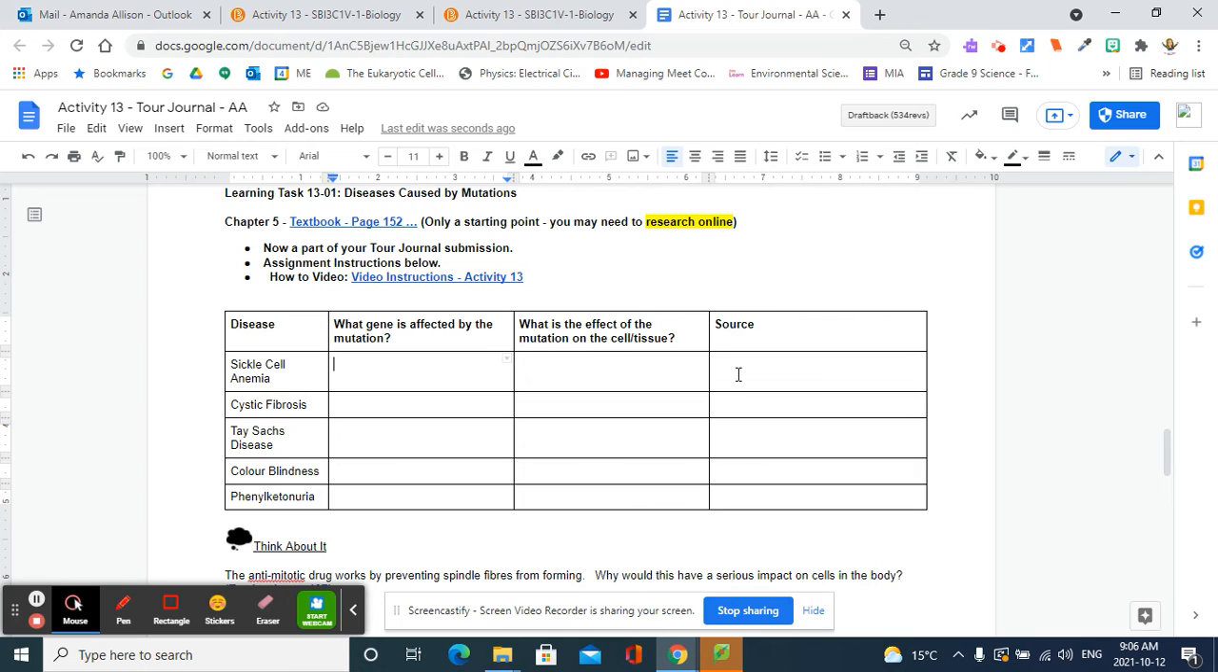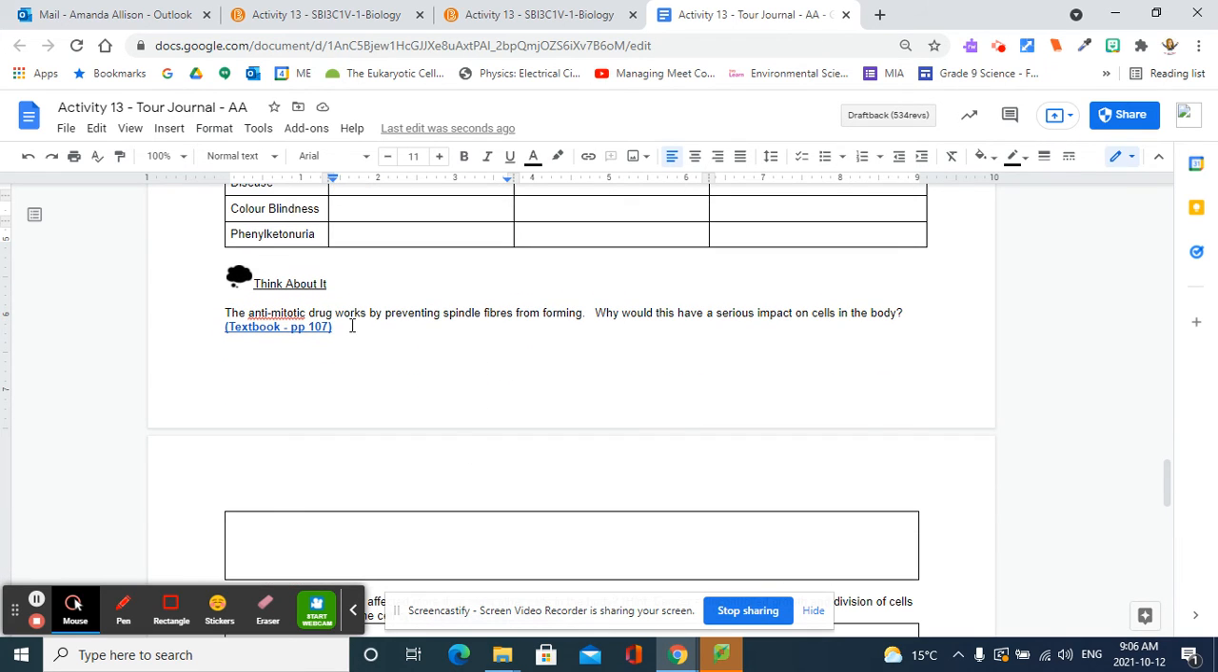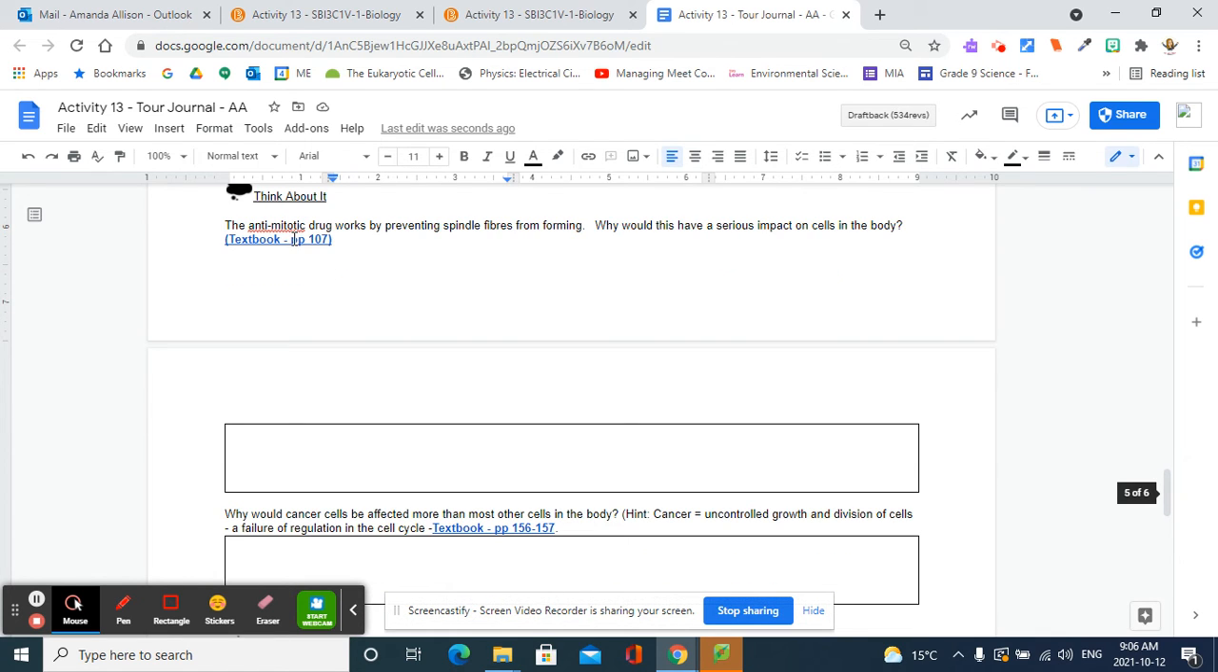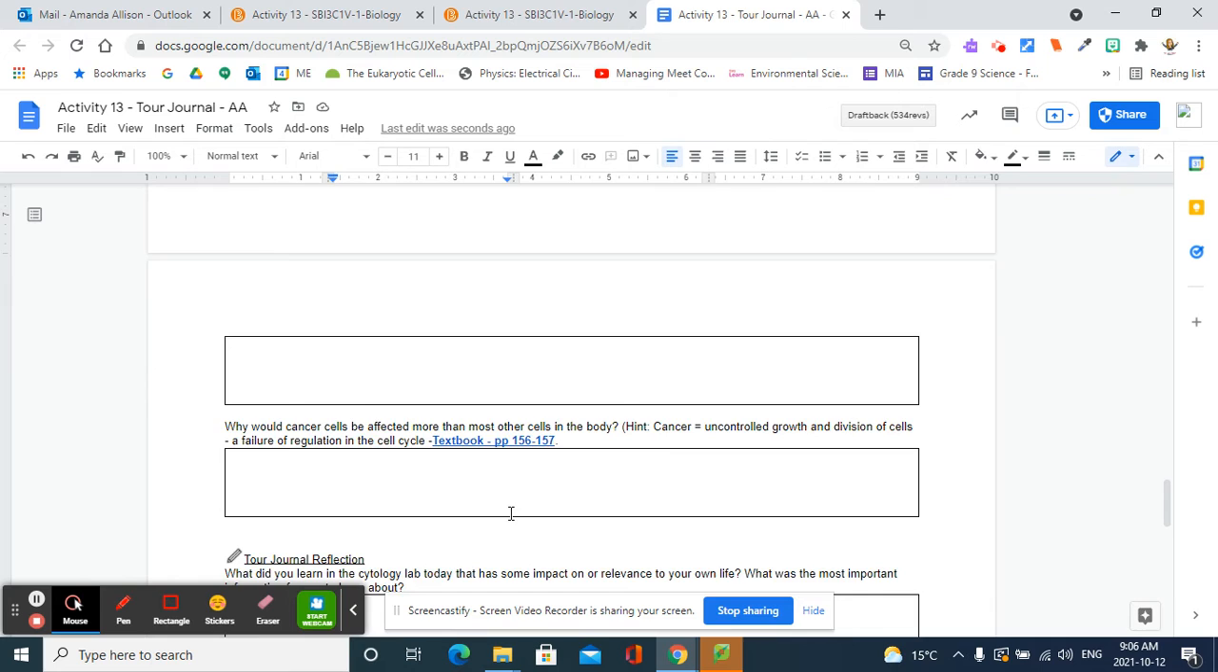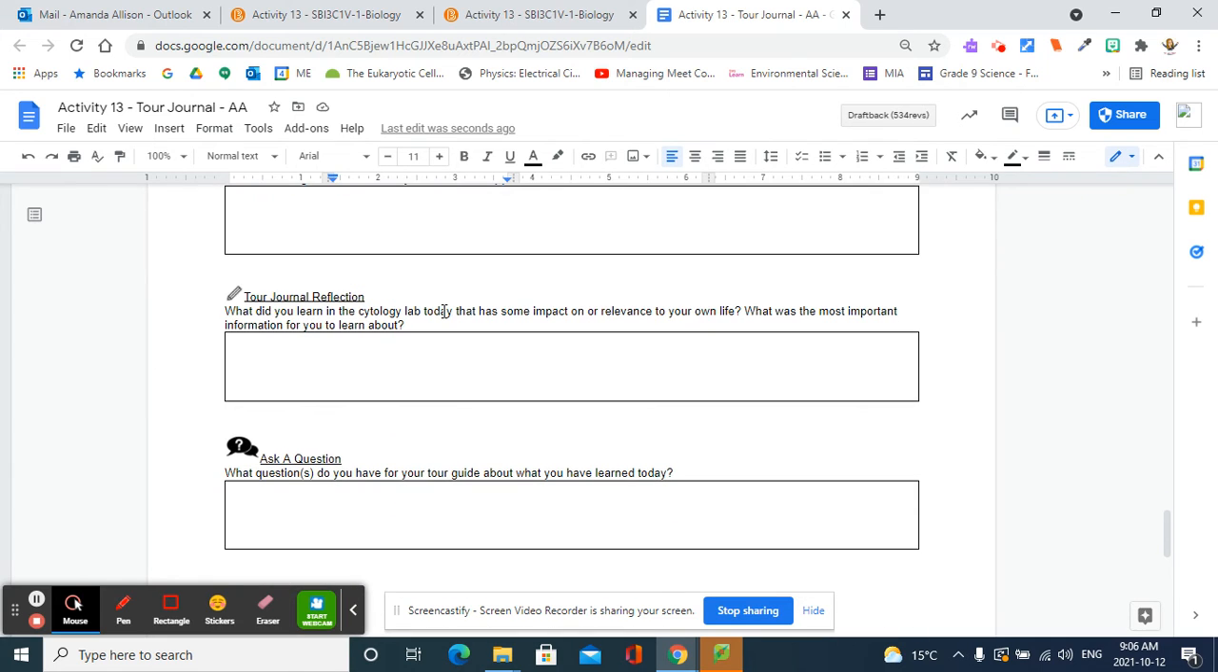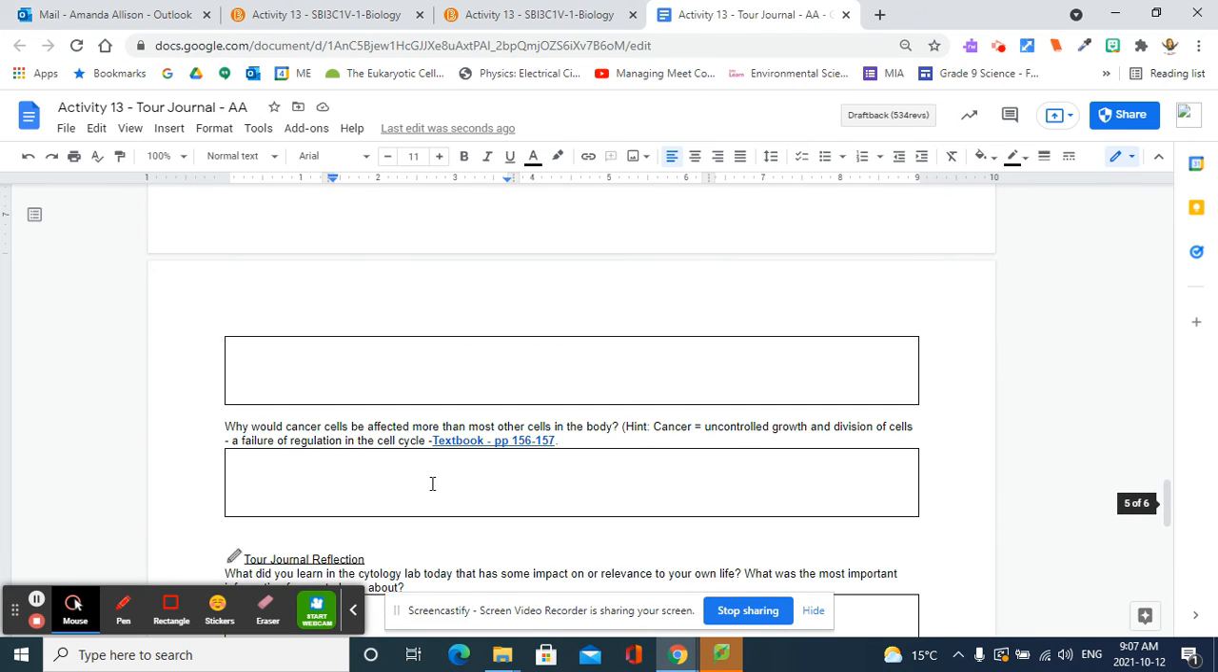So if you got it in the textbook, you could just write textbook. If you got it online, just throw the hyperlink. It doesn't have to be a proper resource. And if you get it in the activity content area, just put activity content. So that would be just another part of your tour journal. You have some information of some think about it questions that you're going to answer, and I've highlighted some of the textbook pages that will help you with that. And then you do your normal tour journal reflection and asking questions.